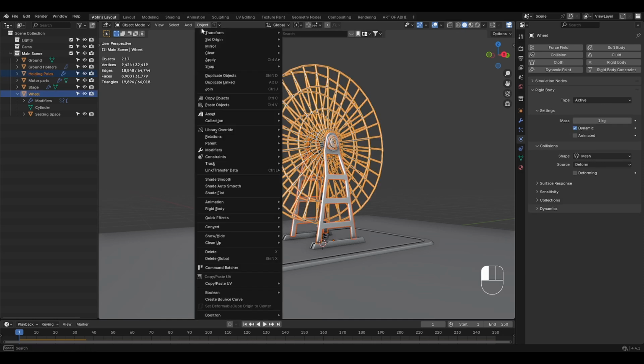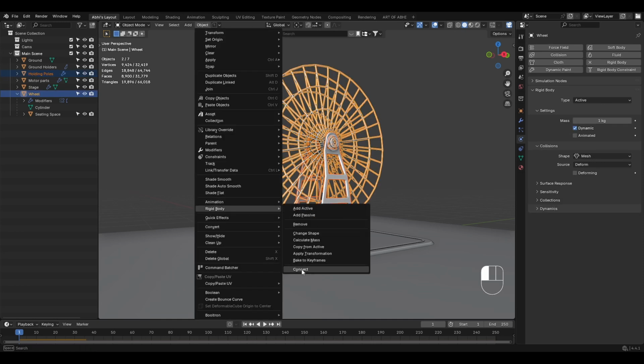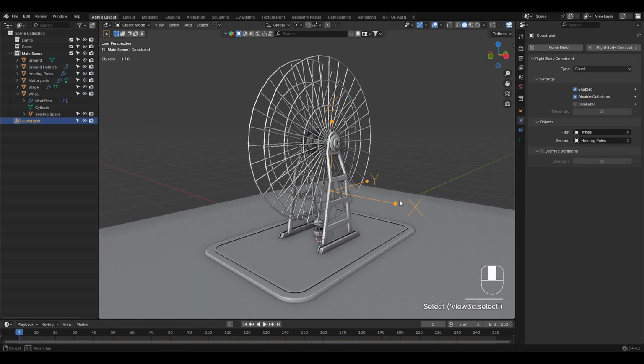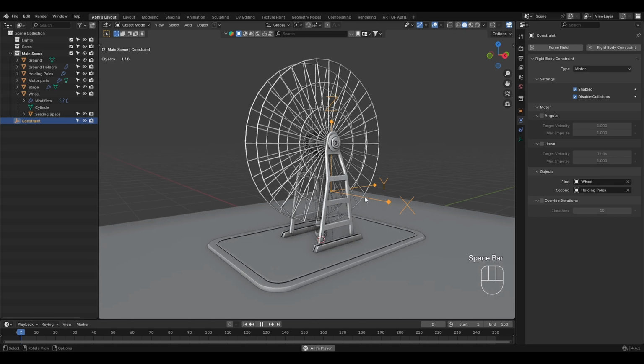Now select the holding poles and select the main wheel. Go to here, click on object, then in the rigid body, select connect. Blender will automatically add an empty with rigid body constraint applied. Next, change the type to motor. Now hit play, you will see the wheel is falling.